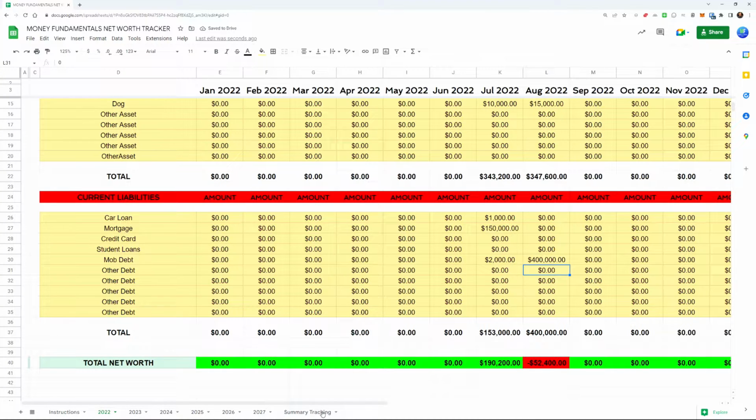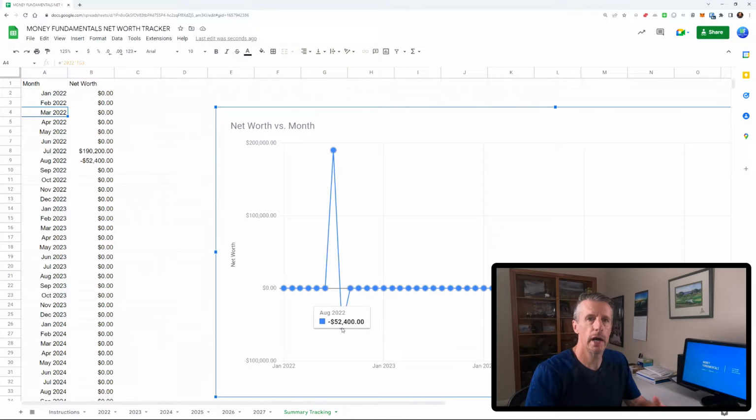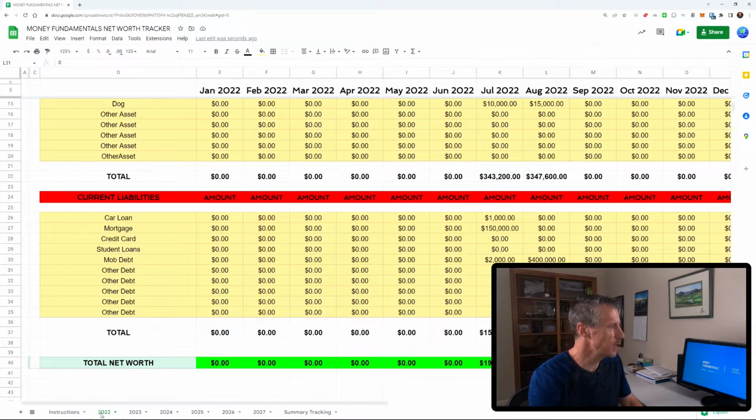So if you go to the tracking sheet, you will see that now here is, you click on it and you'll see August, negative 52. So the sheet will automatically show you whether it's positive or negative over the months, and it just gives you a way to keep track of things over time. So that's pretty much it.